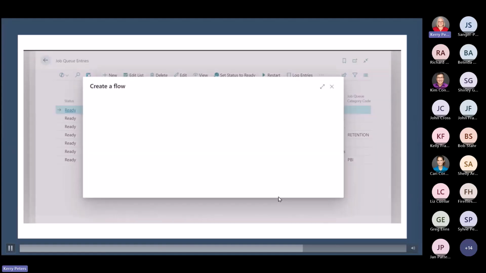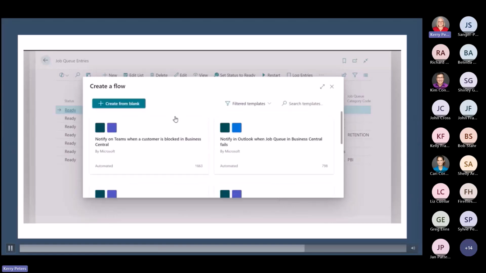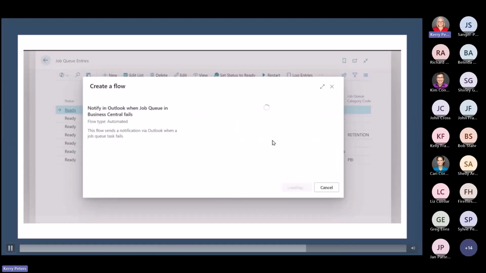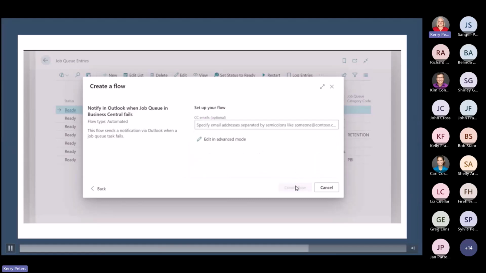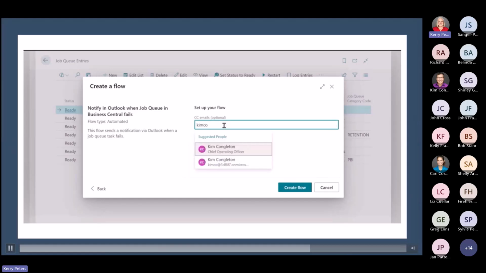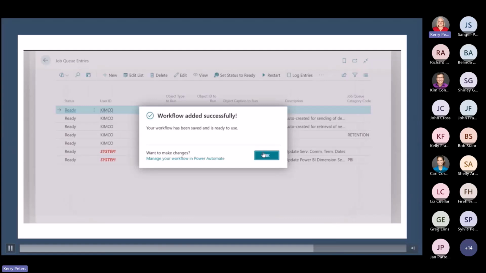Again, I don't know what was going on with mine today, so I'm going to go ahead and create a flow. And this would be pre-filtered for you to this one or the Outlook with the job queue. And you're just going to take the defaults. So this is cool. Here I can specify the email address that I want it to go to. So I'm going to go ahead and put mine in. And then I can create my flow. And it literally is that quick.